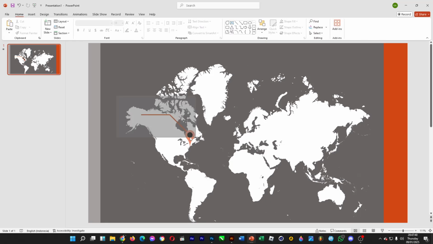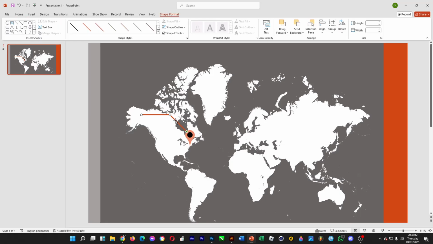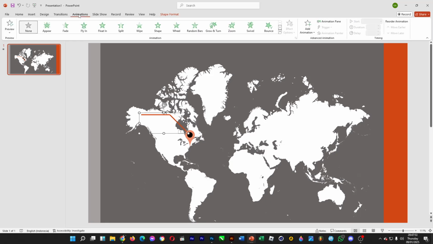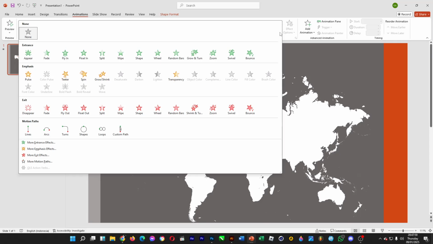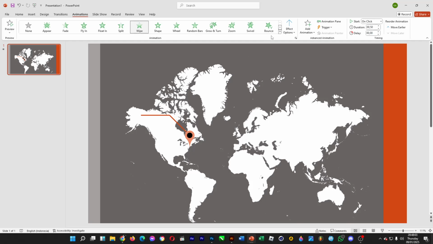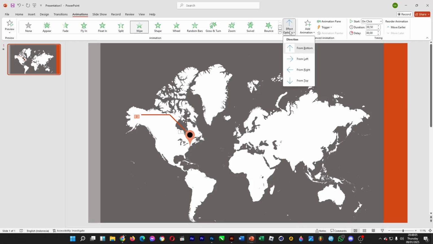Alright, merge them all, and then Control G to group the lines, that's to say. And then we're going to animate this. Click on animations, and then head over to wipe. Click on effect options, and then click on from right, just like this, and then you're done.